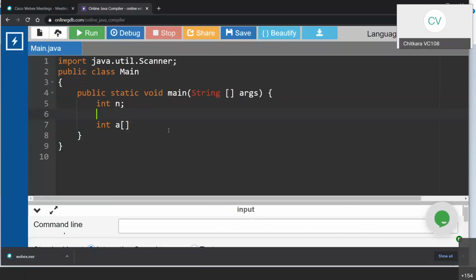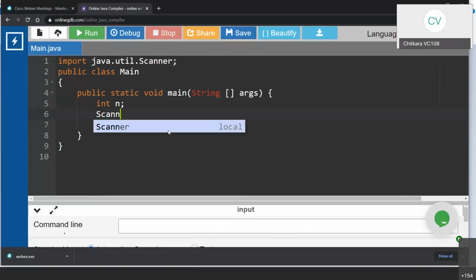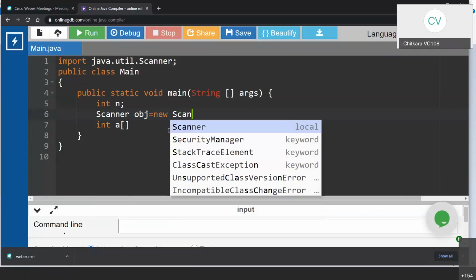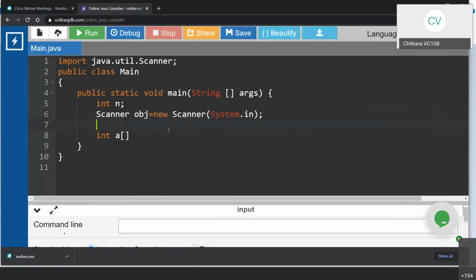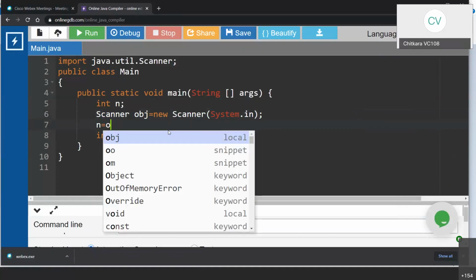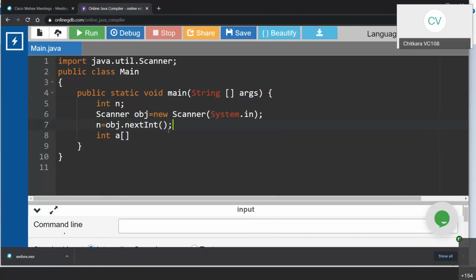Okay. So first step is we should declare a scanner object. Scanner obj is equal to new Scanner(System.in). After that, what we need to do? We have to say n is equal to obj.nextInt(). Accept the data for n.